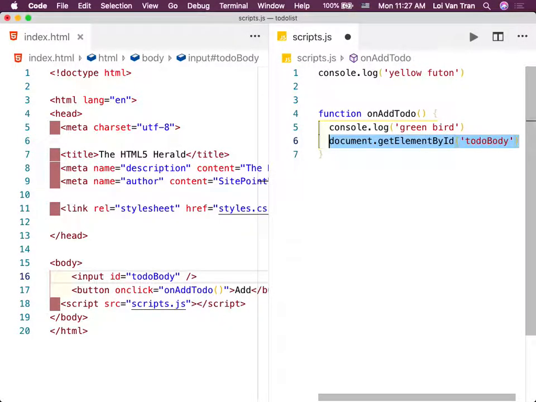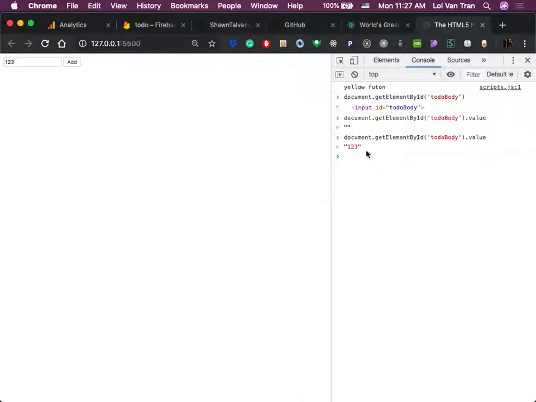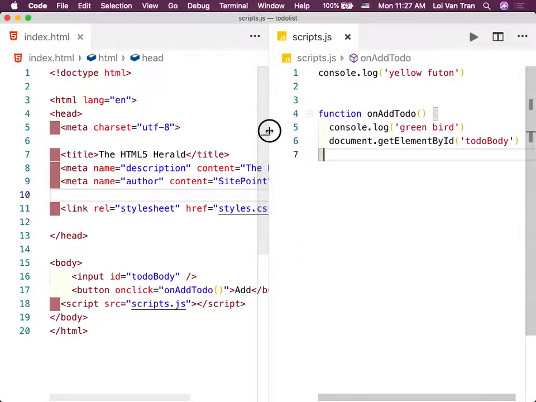And just in case we're not confident that this works, I suggest you guys save your files, jump over to your console, run the command. And we can see that we successfully targeted it, right? We ran the command. What if I did value? There's nothing in there. What if I typed in 1, 2, 3? I'd have 1, 2, 3. Okay? So now what becomes the problem?